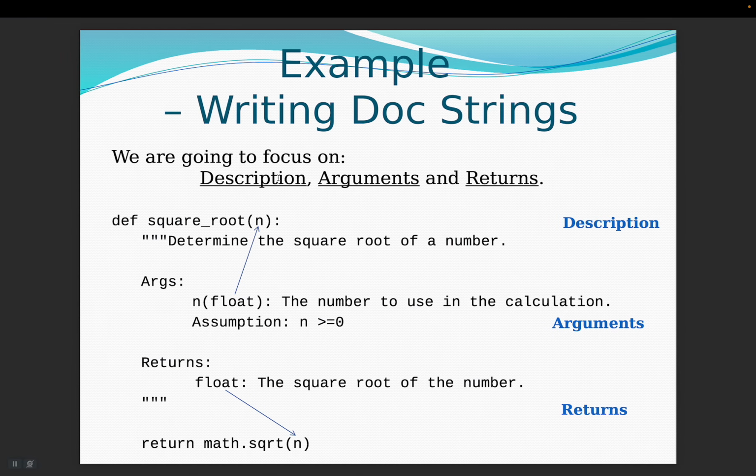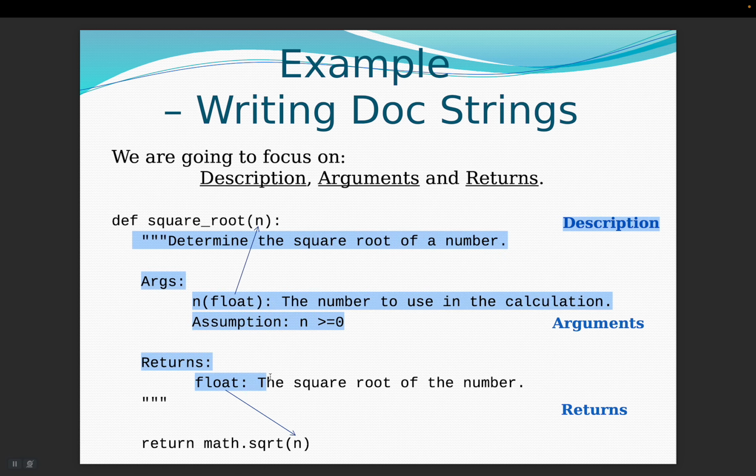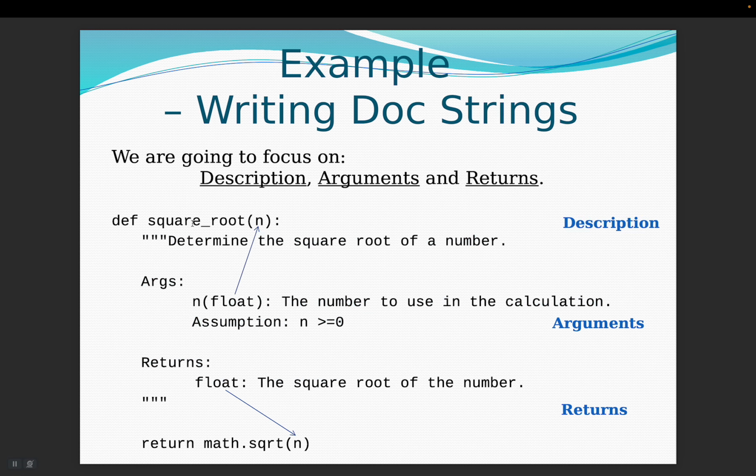But here we want to have a description of what this function does. We want to know the arguments that it takes and what they represent, and then we also want to know what it returns. So here's the beginning of the doc string, and then here's the end. Everything inside here pertains to the doc string. Okay, so the description: determine the square root of a number. That's what this function does.